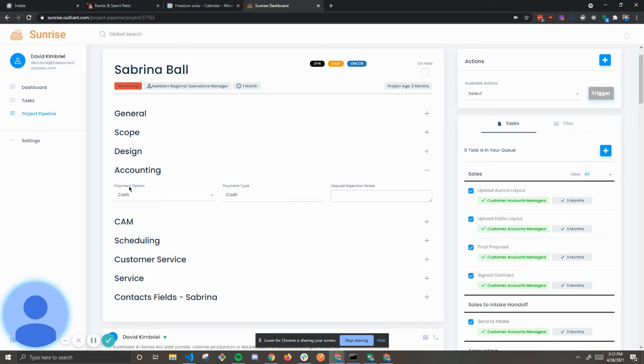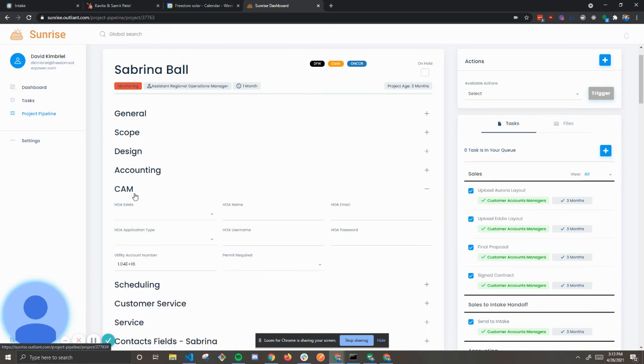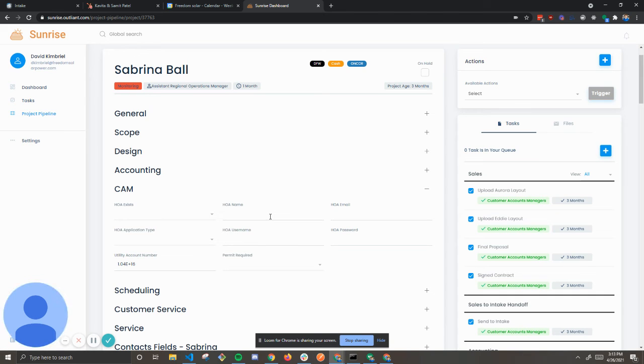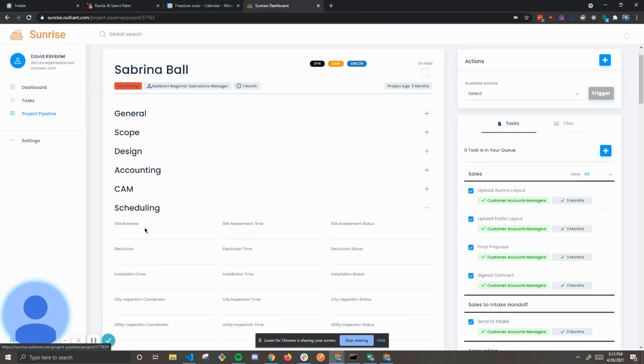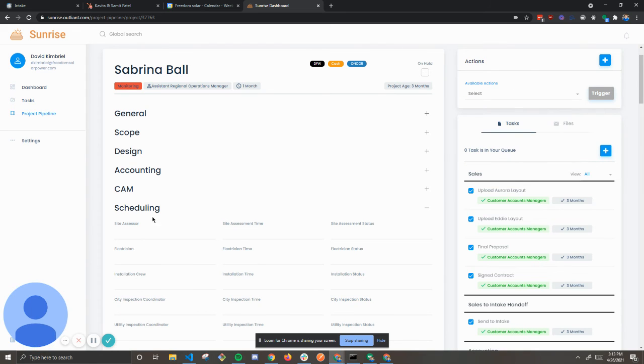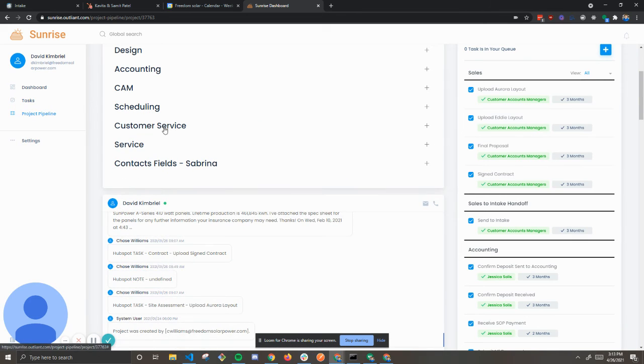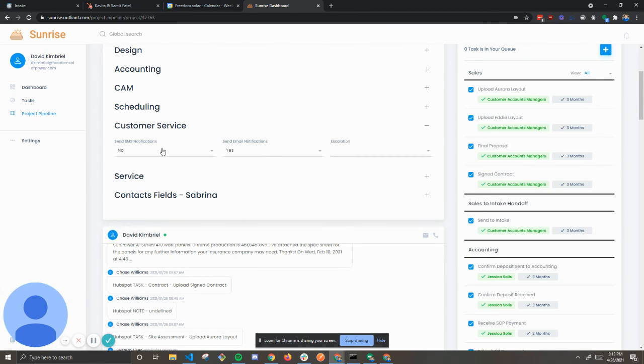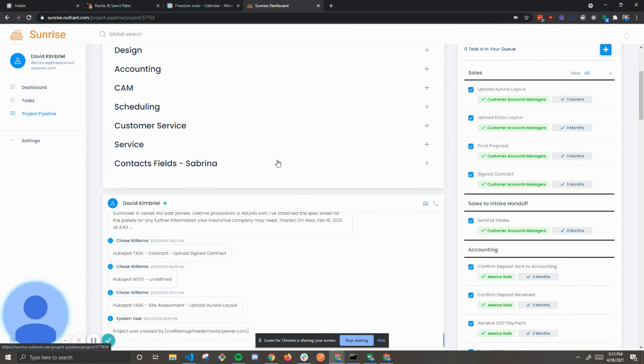Moving down, we've got a similar set for accounting. So we see the payment option and type. We've got a section for CAM where we have some information about the HOA and the utility account. And we have some information from scheduling. This actually gets automatically populated when the scheduler triggers some actions over here using the actions button. And then a section for customer service where we can turn on or off SMS and email notifications or tag the customer as an escalation.